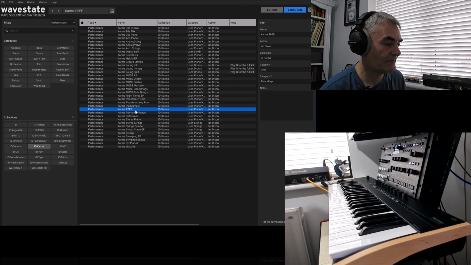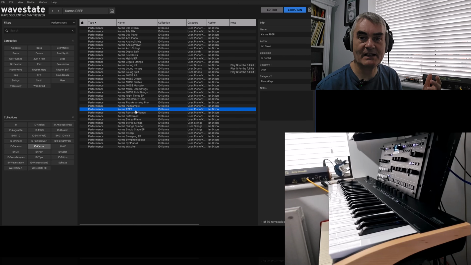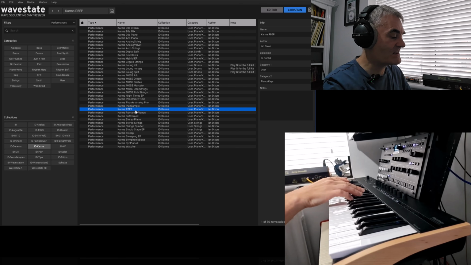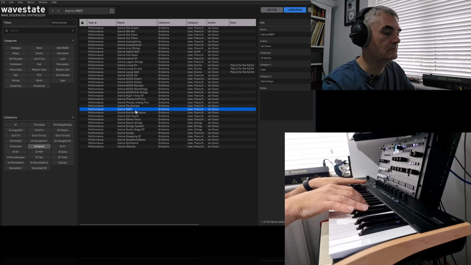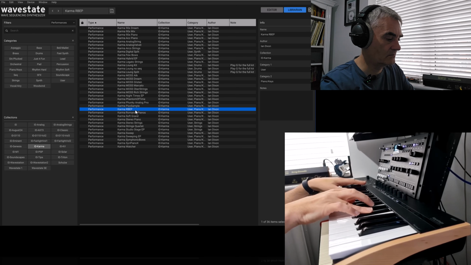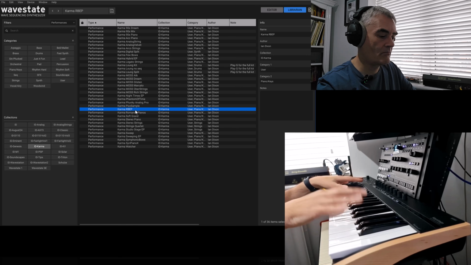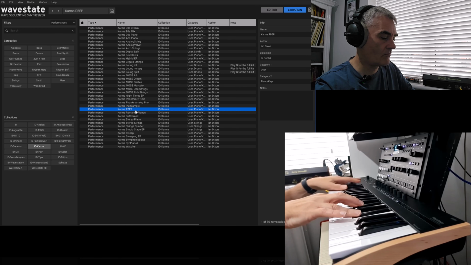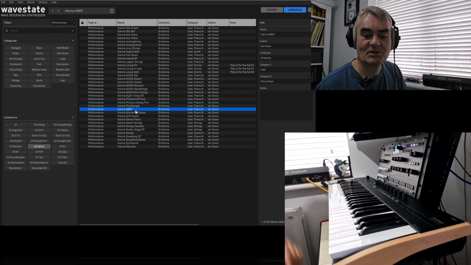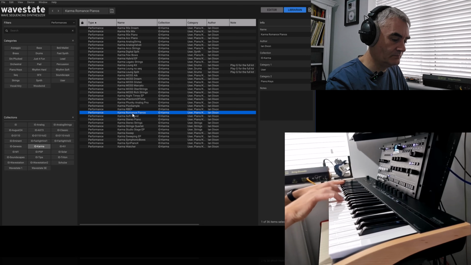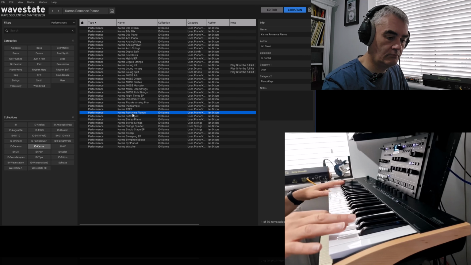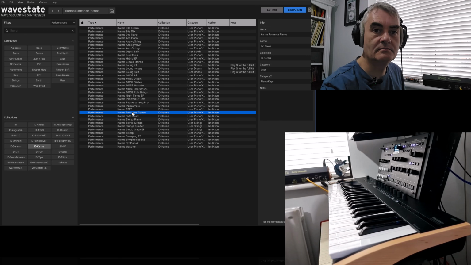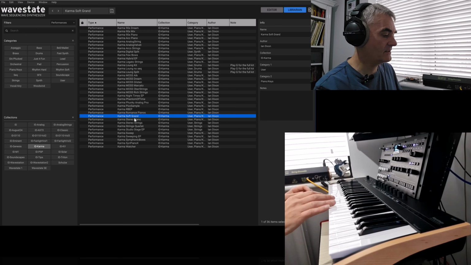RBEP has got a noise kind of vinyl effect on it, scratch, or you know, a record player playing, you can hear the pop and hiss. That's an insert effect on the Karma, but this is captured in the sample. So you can hear that noise. It's quite nice. Then we've got a romance piano. And a soft grand.